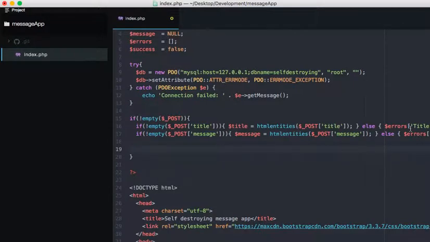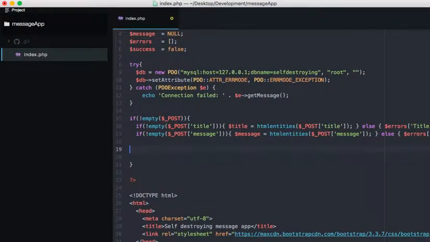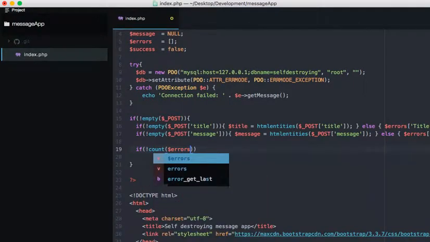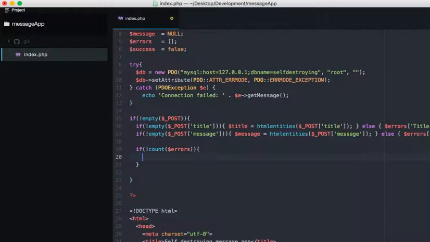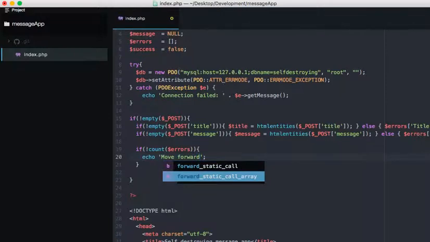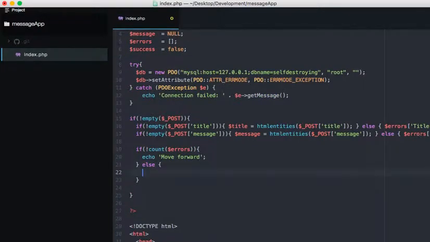we know right now that if there's been a problem with either one of these, errors has been set. We don't have anything in errors until this point, so we can do a check. So before we move forward, we can say if there's no count of the errors array, then we can move forward, and we say echo move forward. Else, print_r errors.